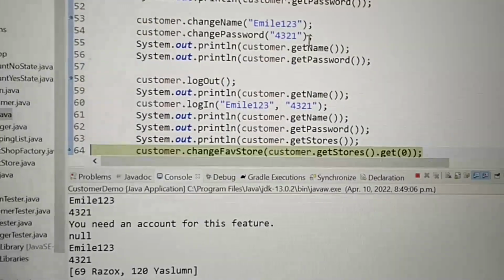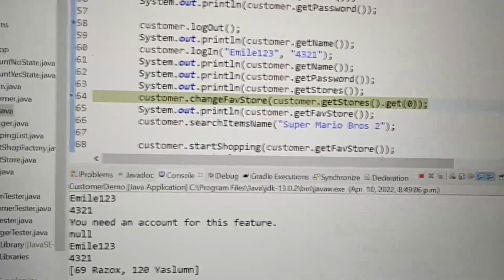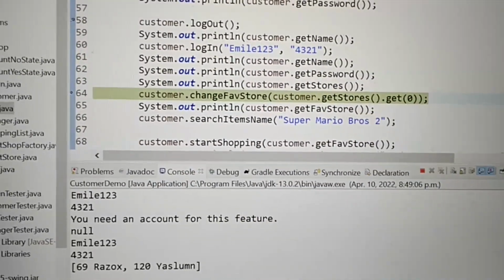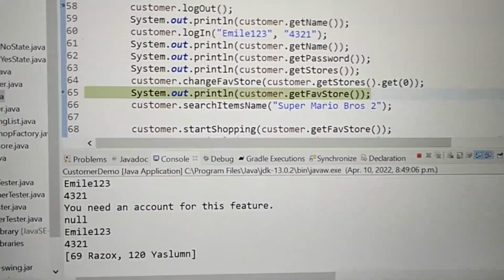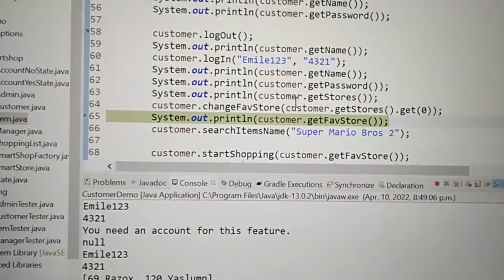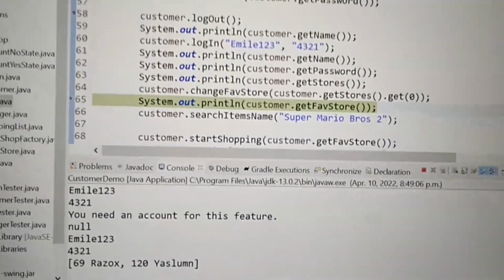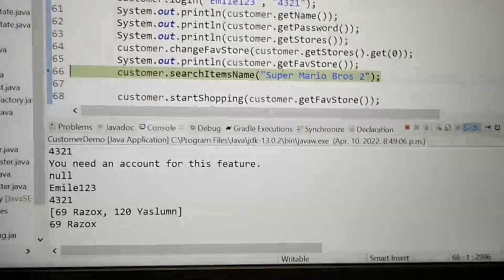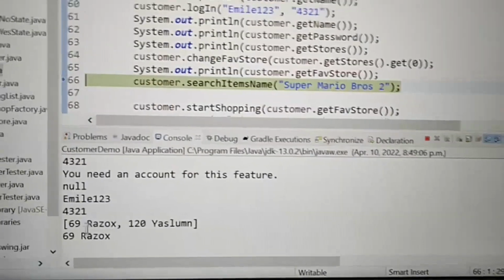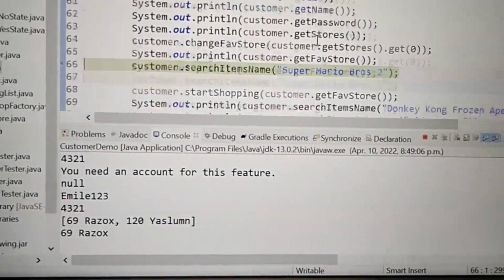So now they can go ahead and actually, first things first, they can grab one of those stores and make it their favorite store. And then you can see now they chose the first store, so now they have their favorite store.